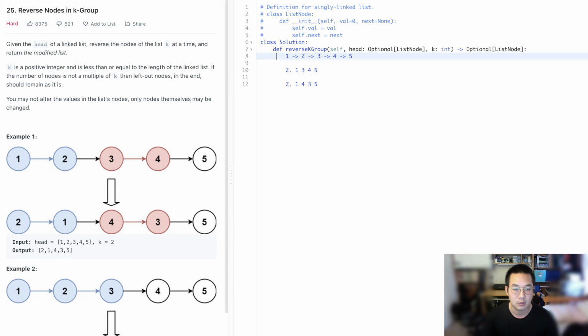Okay, so basically we have a dummy node here, and we're pointing to, let's say, 1. We need to reverse this group here. So this is the previous group, and this is the next group. How do we get the previous group and the next group? And we need to make sure that this is the start of the group, and this is the end of the group, right? With that, that's our goalpost, and that's what we're trying to do.